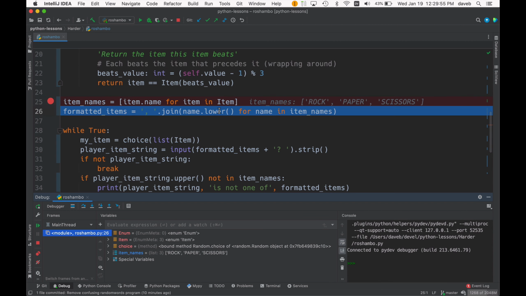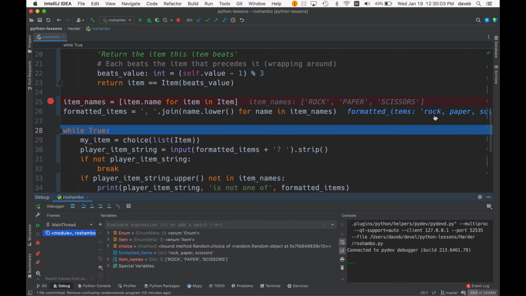Okay, so using the list comprehension, we got the item names. And now we want to have the item names formatted so it can appear in messages. So now we have this, formatted items. It's a single string now, and they're lowercase, separated by comma space. A loop now.